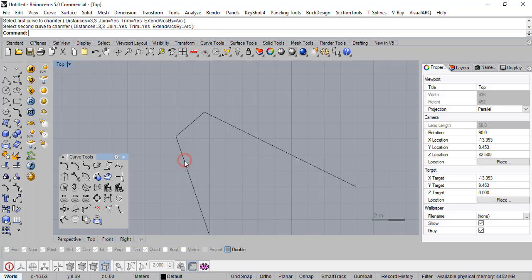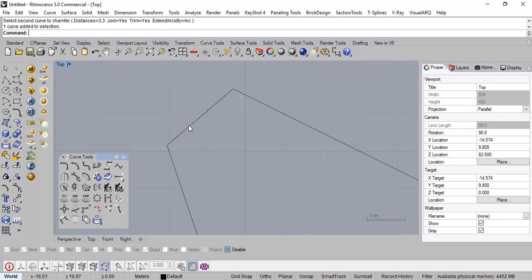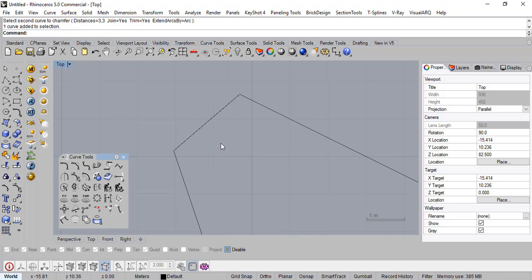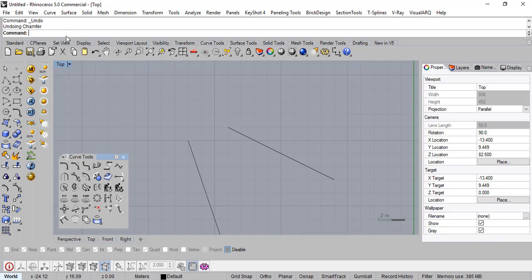First curve, second curve. Now when the distances of the chamfer are similar, you would have an equal chamfer. Equal as in the angles would be same. But for example, if I say unequal ones, so the first distance is 3 meters, I'll say enter. Whatever is there in the bracket is the default, and if you want, you can type in a different value here. So now it's 3 and 6, fine. Now you'll get an unequal kind of a chamfer.